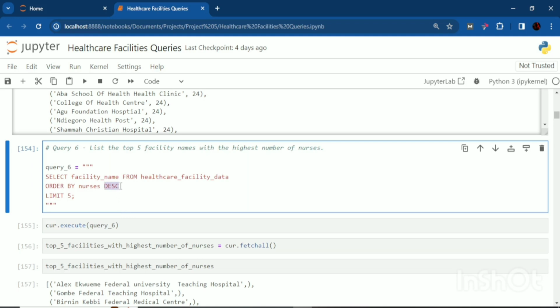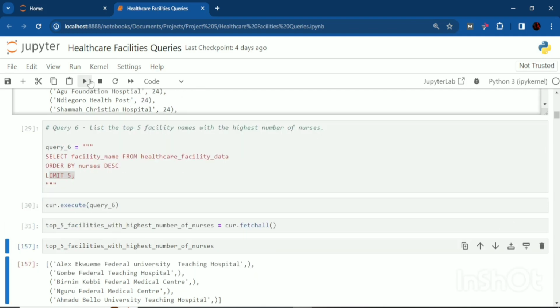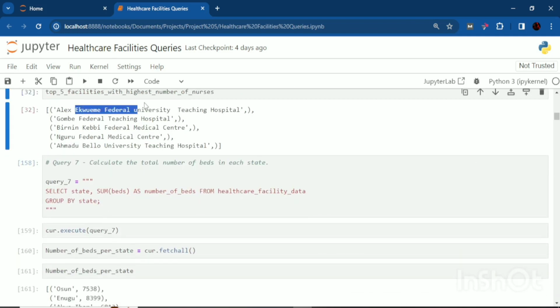But even if you remove this descending keyword, the default is ascending order. Adding this shows that it should be descending order. So we'll now limit this to 5 results because they are telling us to get the top 5. That's why I limit it to 5. So we'll run this, execute it, then print out the result. These are the top 5 facilities that have the highest number of nurses, like Alex Ekweme and others.